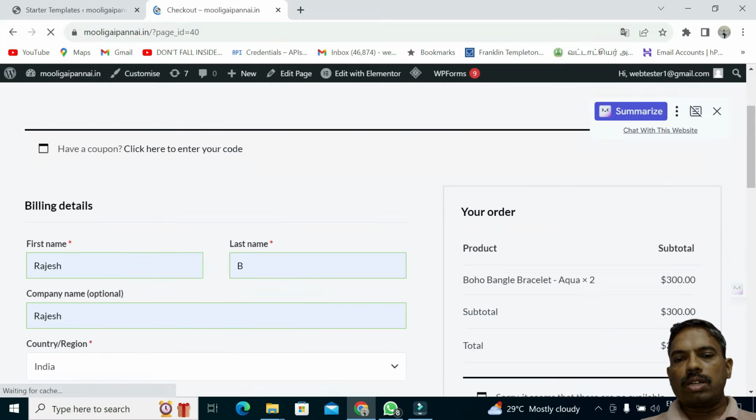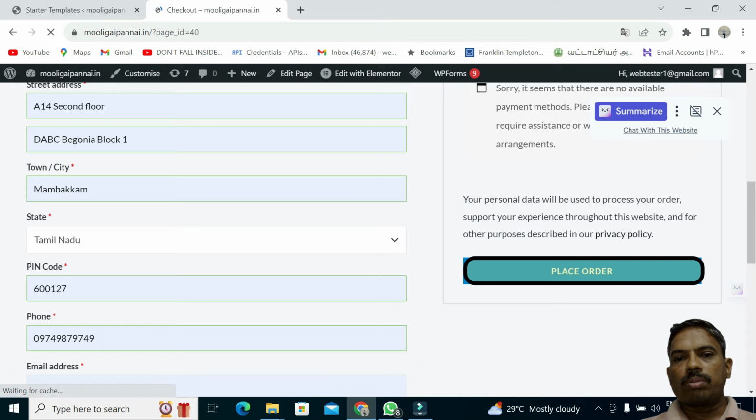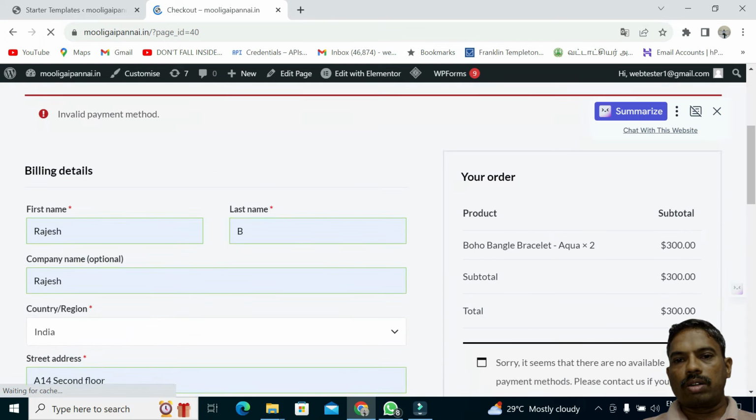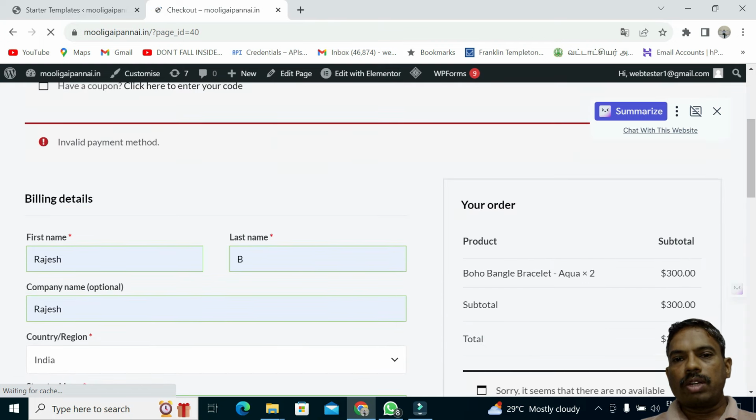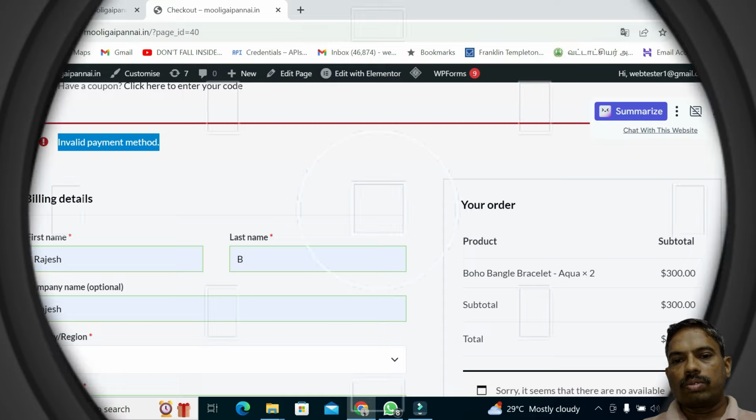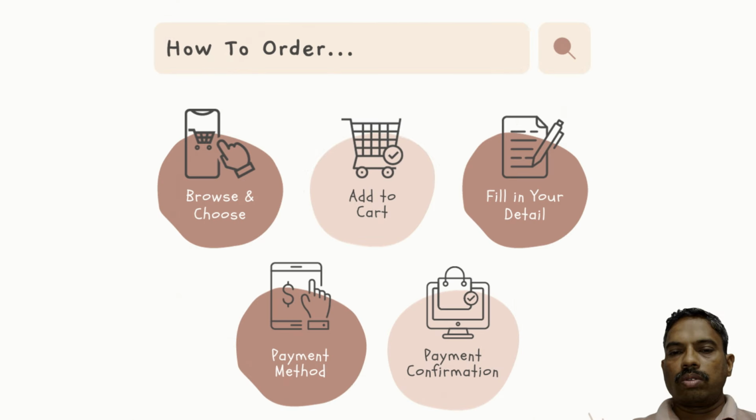Once you click place order, it should navigate to the order summary and complete the order. Instead of going to the order summary and completing the order, it's showing an error message that the payment setup has not been completed. We need to understand what the issue is here. We are unable to order a product as a customer.